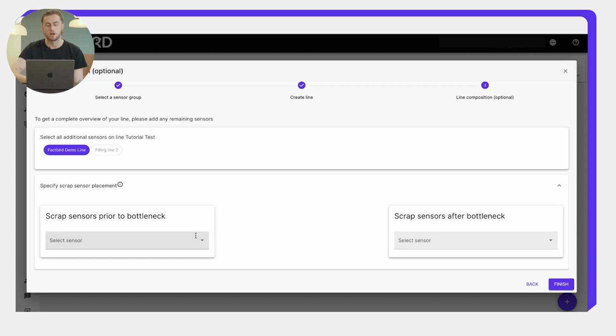You can set up that scrap sensor to be prior to the bottleneck sensor, so we understand that the scrap is coming before the bottleneck sensor we discussed earlier. Or you can have it set up to come afterwards. So let's put it afterwards now. So the scrap sensor is set up for after the bottleneck, meaning that anything that passes that scrap sensor is going to be actually calculated as quality loss in your OEE score because it's bad product after the bottleneck sensor.